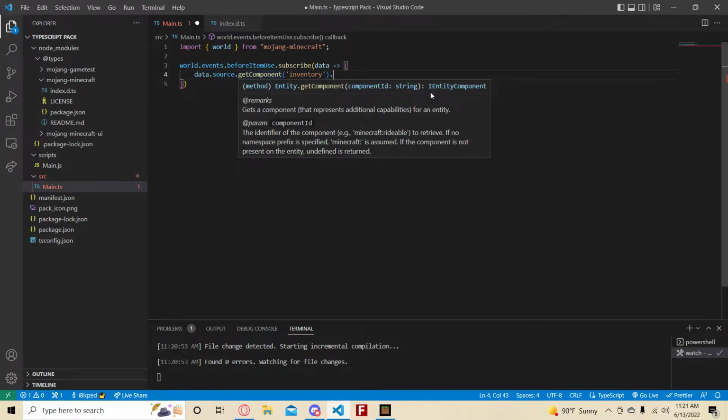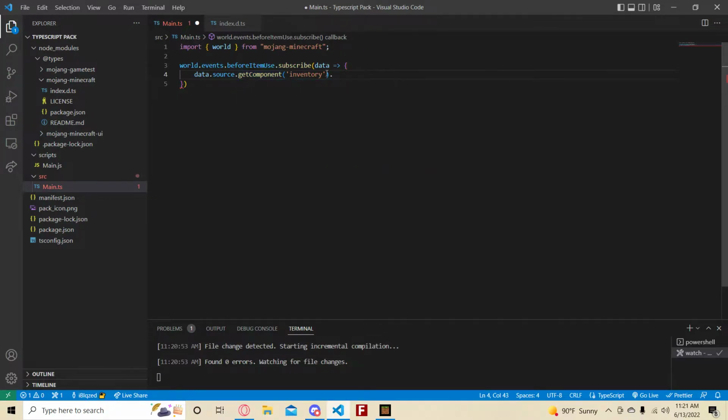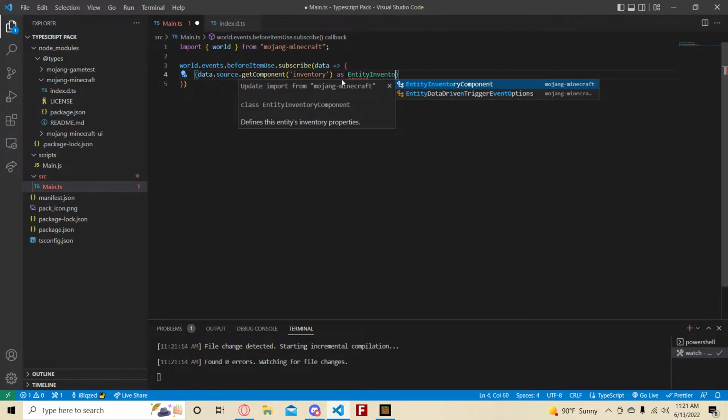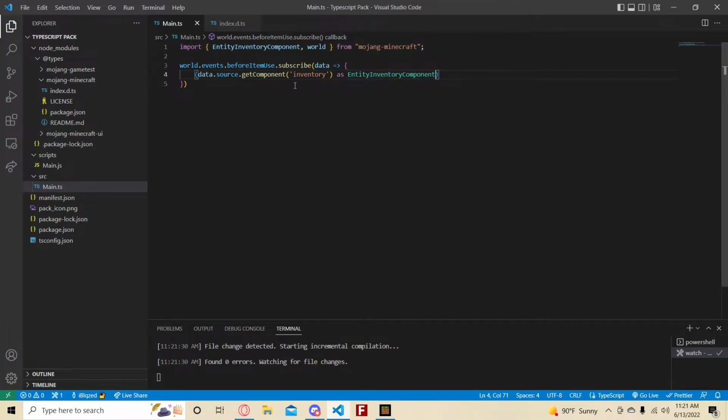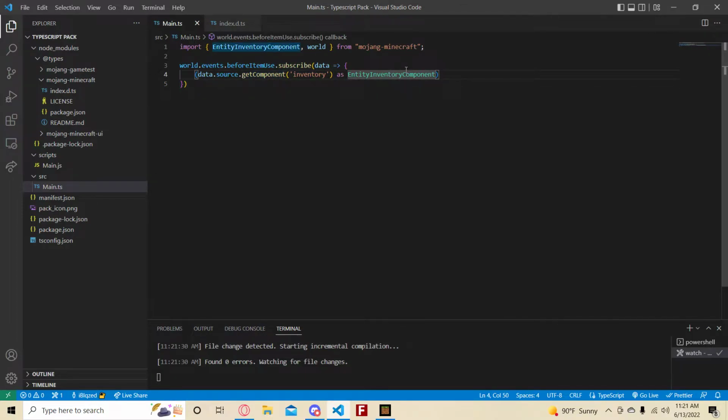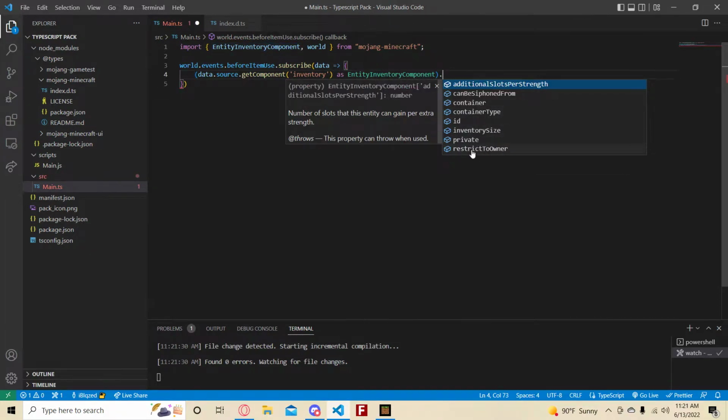Well, because whenever you get component, it will always return IEntity component, even if your parameter is not an entity component. Now to change this, we can just hover over it, put brackets around it, then in between these two brackets, just do as entity inventory component. And so this is its parsing. Data.source.getComponent inventory as the entity inventory component. So it sees this as one entity inventory component. So if I were to now add a dot over here, now it shows everything that entity inventory component has.